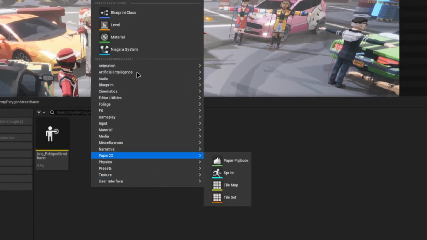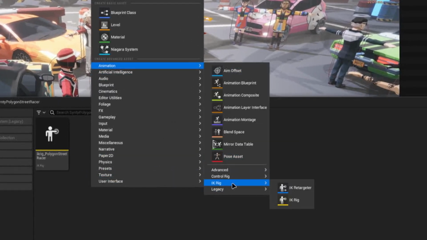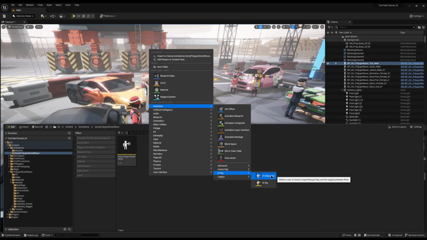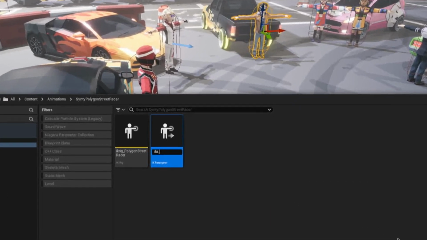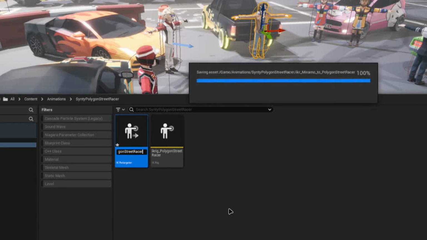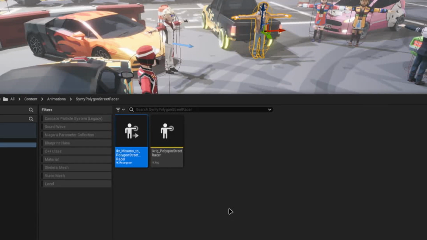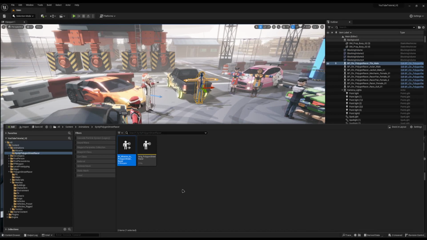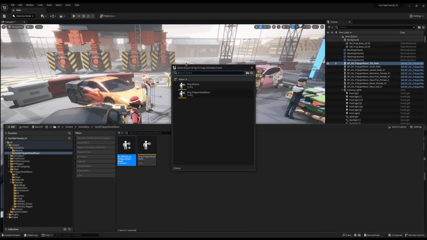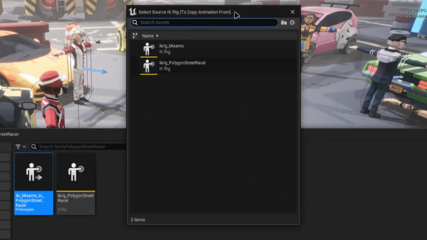So I'm going to right click and I'm going to come to my animation and I'm going to hit IK rig and IK retargeter, and I'm going to call it IKR underscore Mixamo underscore 2 underscore Polygon Street Racer. You can call it whatever you like, but I like to do it this way so I can see what asset pack it's from and what it's going to. So in this case, it's getting the animations from Mixamo and it's applying it to the Polygon Street Racer pack. So I'm going to double click this open and you'll see the first pop-up says to copy the animation from. So which rig are you copying the animation from?